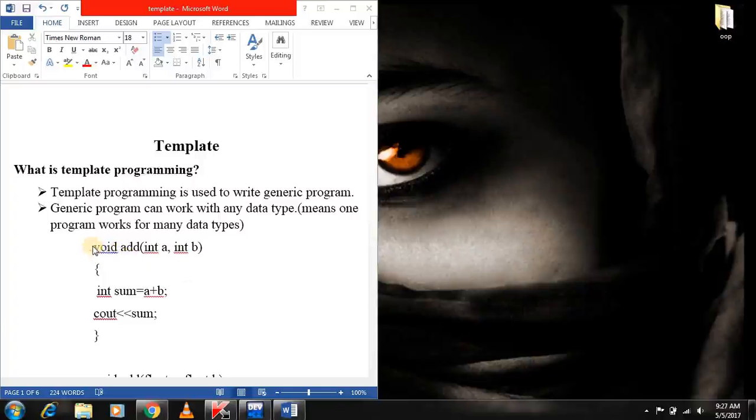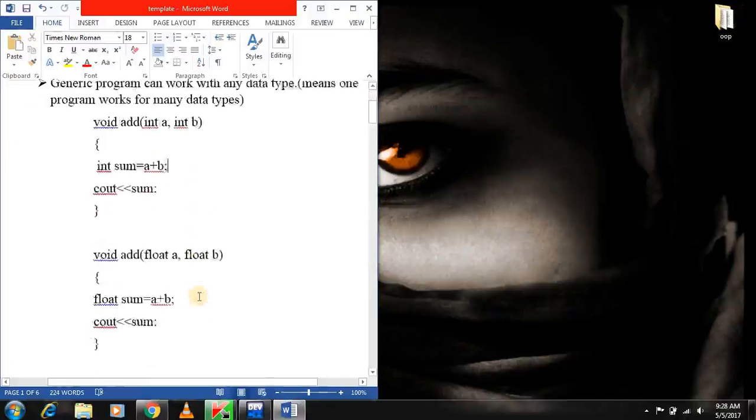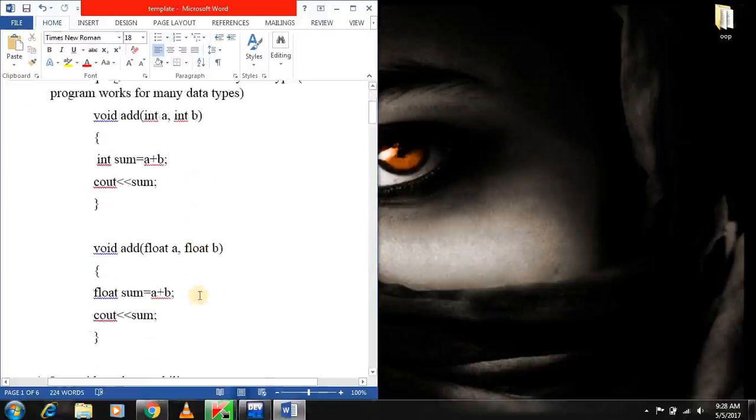One of the programs I have written here is the add function, and its job is to add two integer values, right? So here I have arguments a and b. These two arguments are simply added and I am displaying the sum as a result. If I want to add two numbers, I have to write such a function. And after some time, if I need a float addition of two numbers, then I have to rewrite the same code again like this.